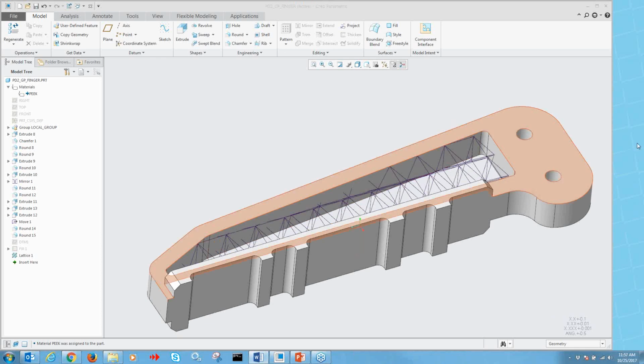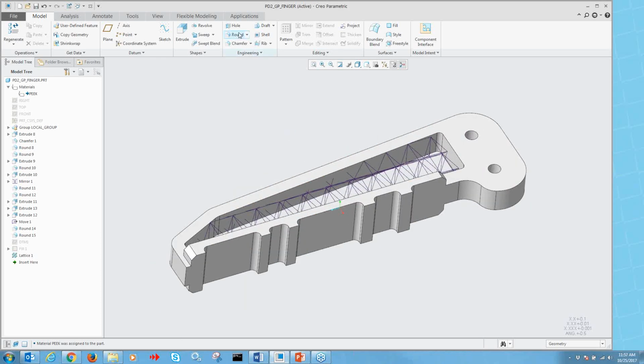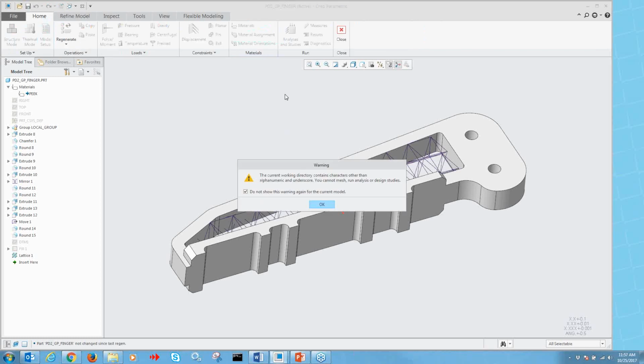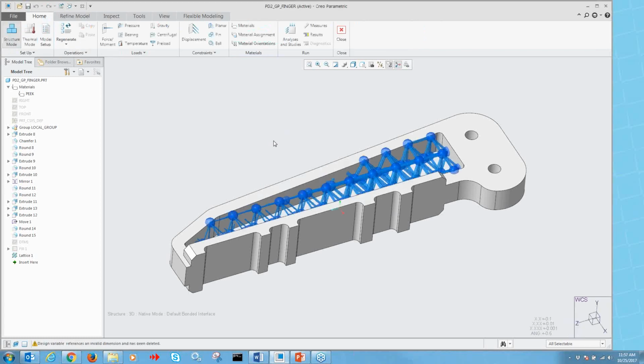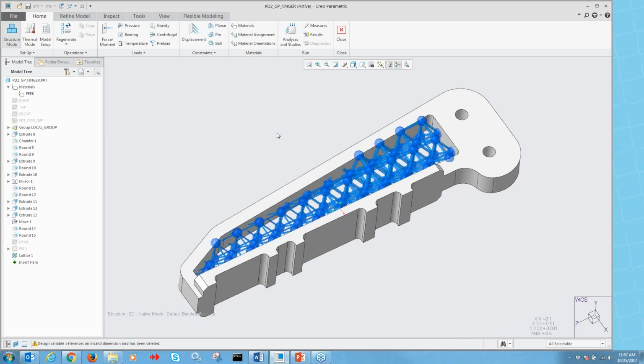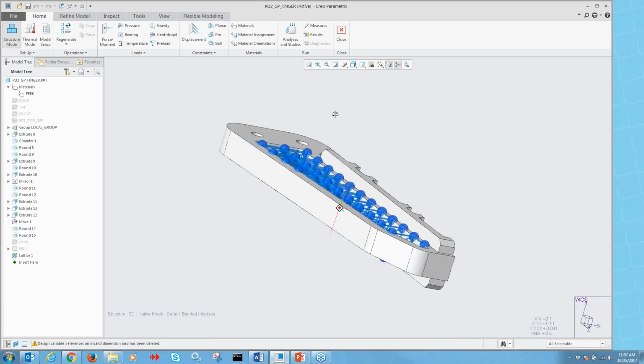Now let's take a look at the Creo Simulate environment. We're going to come over here to Applications, and let's go ahead and activate Simulate. A little warning pops up here. Now you can see we've got a preview of the geometry on the inside here, and because we went to that simplified version of that lattice structure, you now see the blue beams here that are representing the material that was in there.